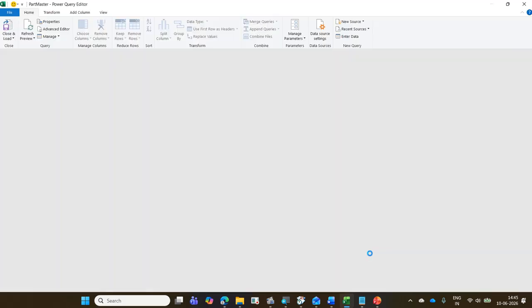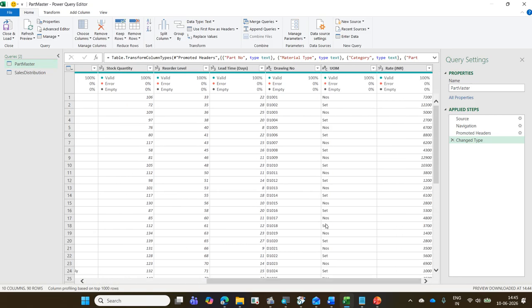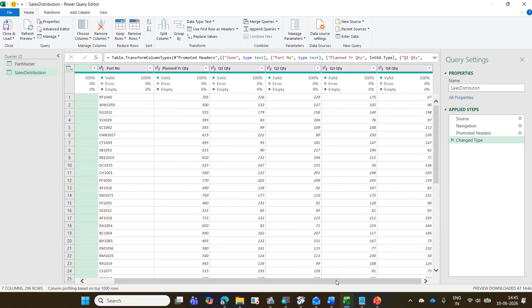Now place the cursor on the sales distribution table. Once again, we have two options. You can tell me which could be the better option here. Place the cursor on sales distribution.